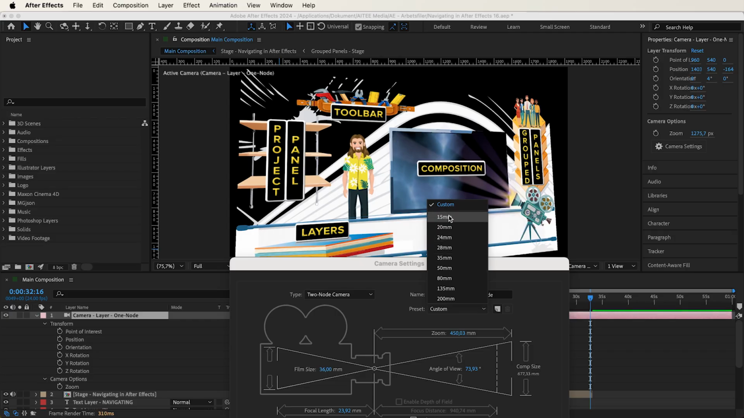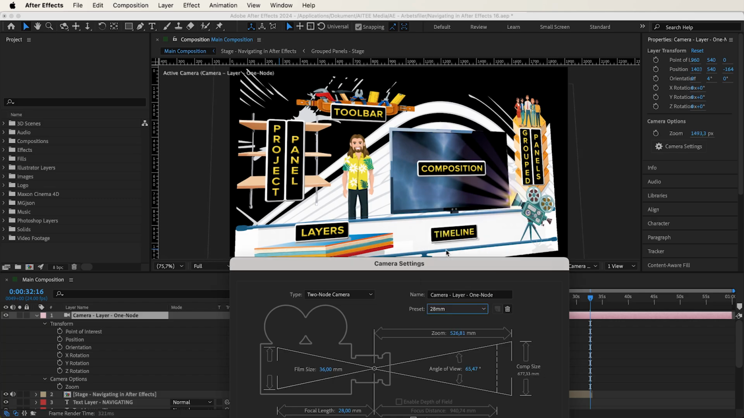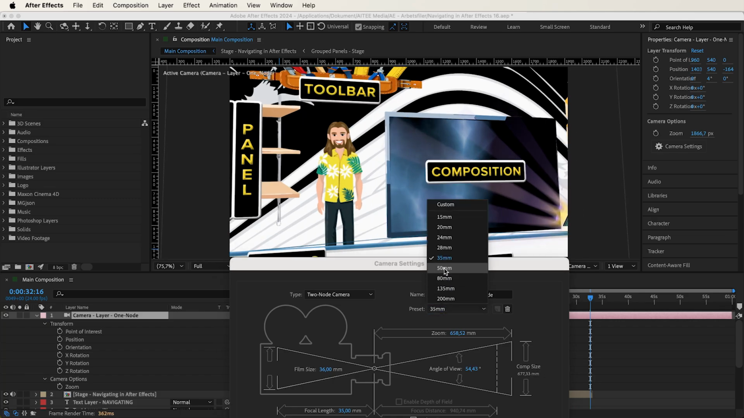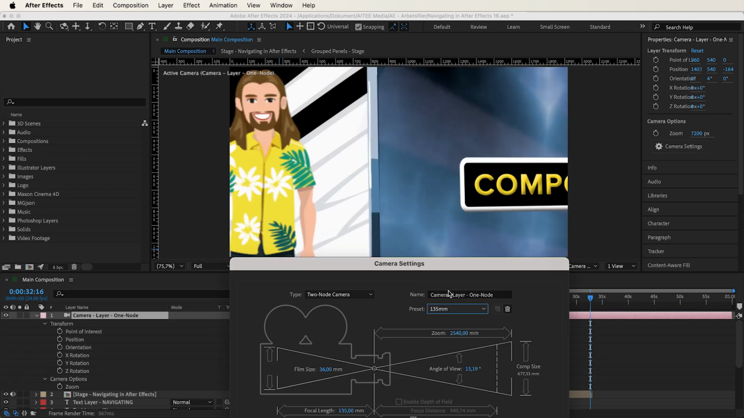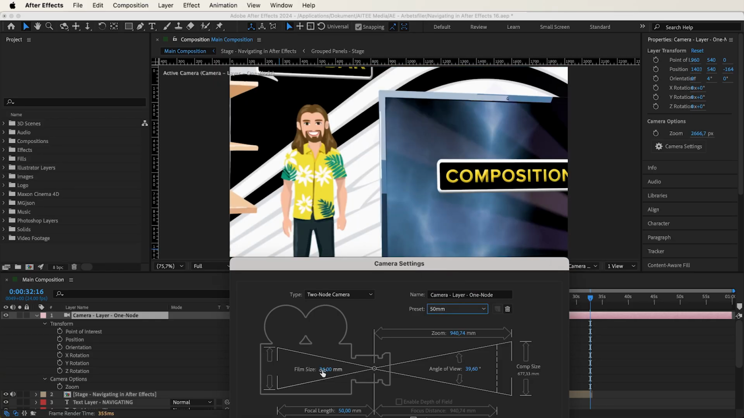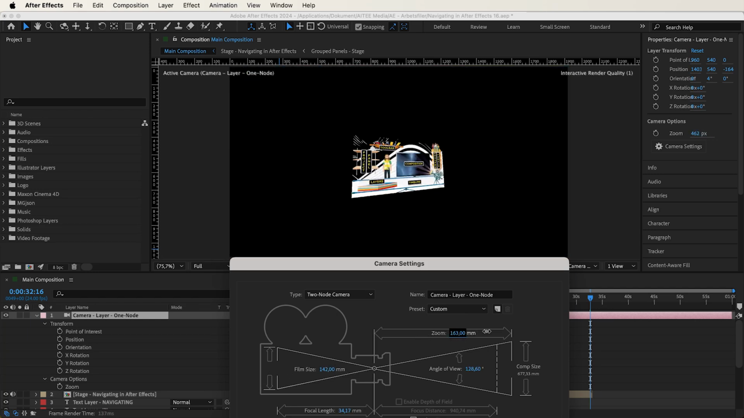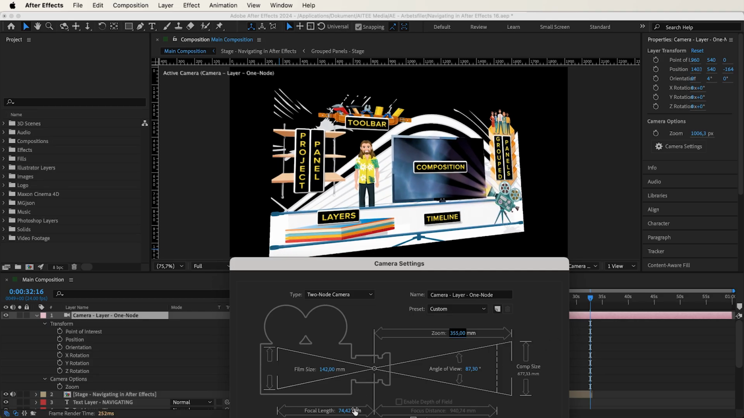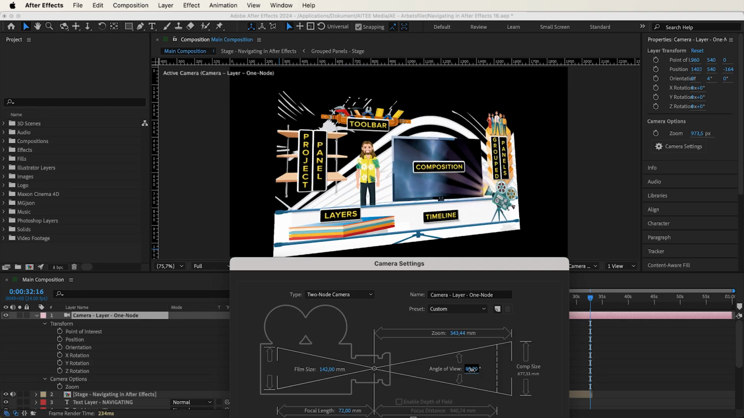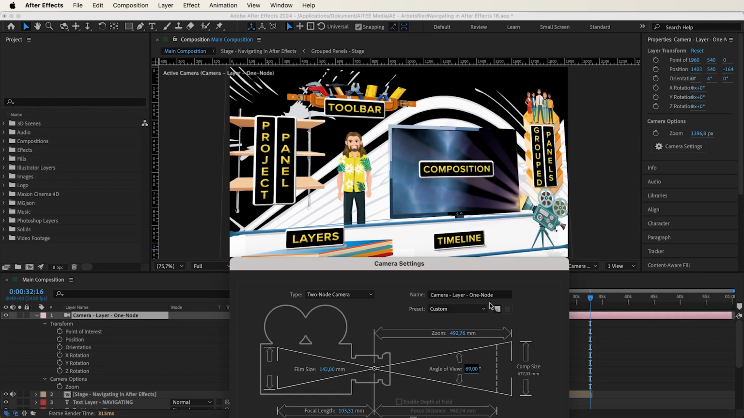Under preset, there are 9 different alternatives ranging from 15mm up to 200mm, intended to replicate the behavior of a real camera, and in this case a 35mm camera. Plus we have the custom one, which appears when manual changes are made to any of the 4 settings here in the middle, which are film size, zoom, focal length and also angle of view. These can also be saved for later use if you want to use the same settings later on.